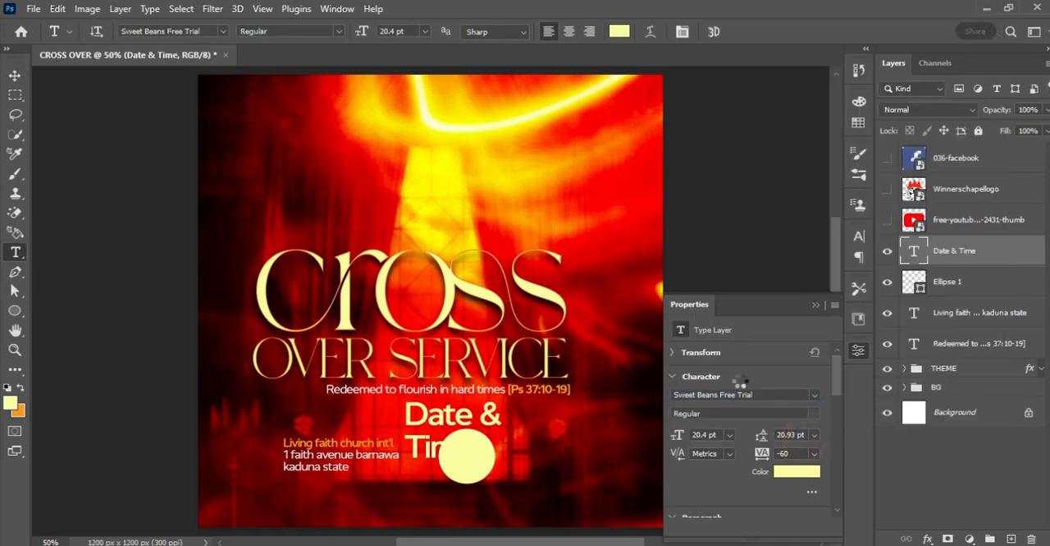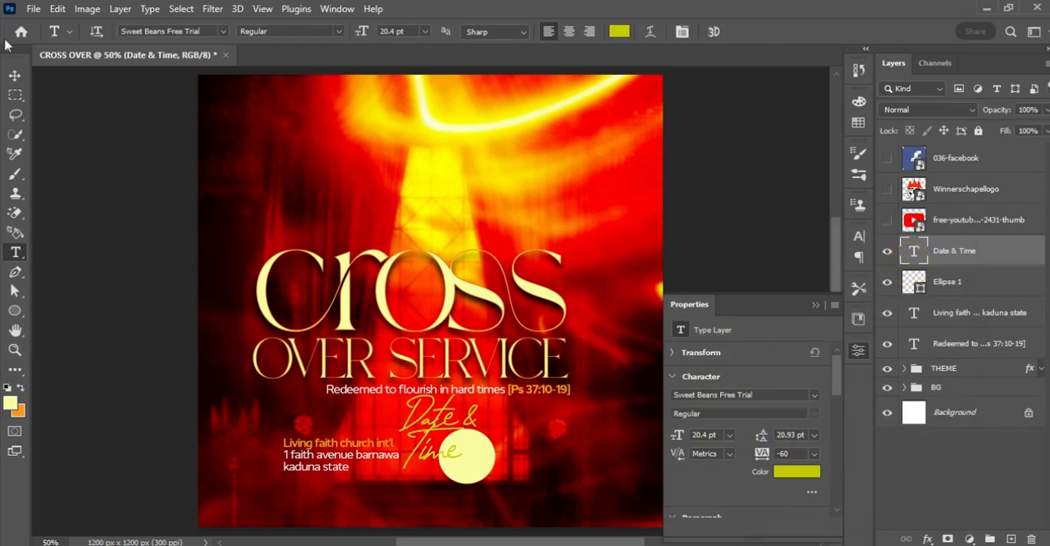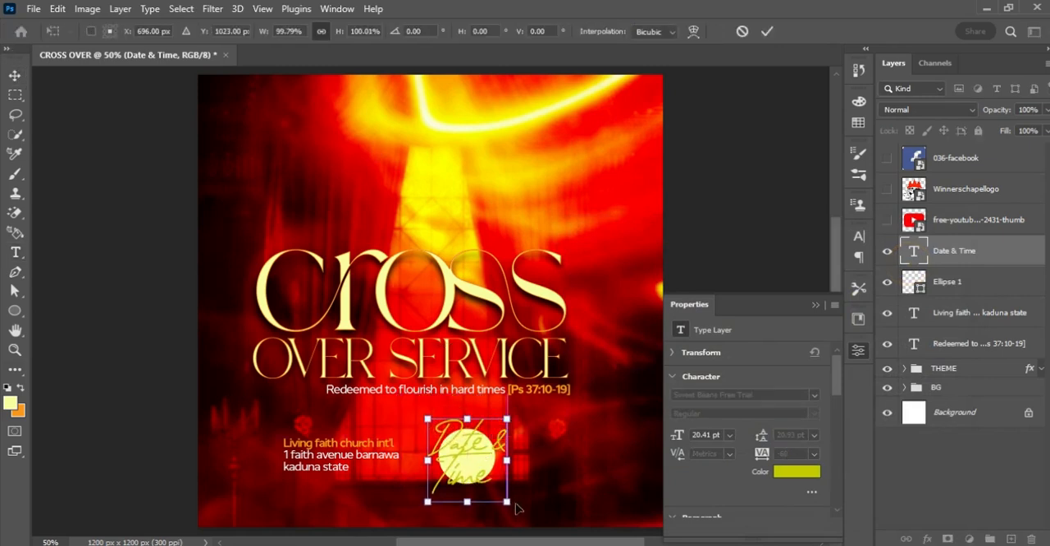So I'll come over here, I'll change the fill color to something like this. I need it to be visible, so I'll hit Ctrl T and place it somewhere around here like this. Scale this down like this. Okay, I think this is okay like this. So after I'm done, I'll click on the check button.